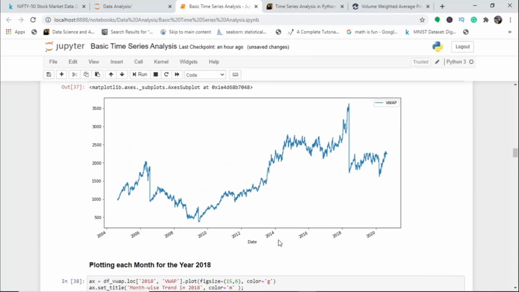Now to make more sense of my data set, I can see here that in 2018 something happened and the stock prices were really low. It just came down to 1500 from 3500. So let me explore this further. We'll zoom in on the year 2018 to see what really happened.